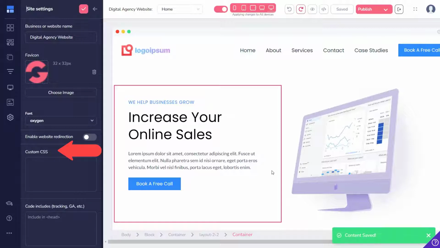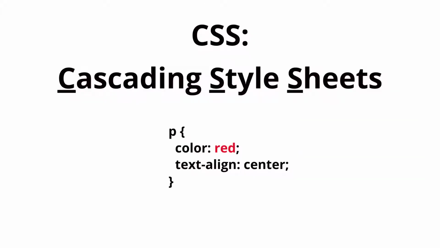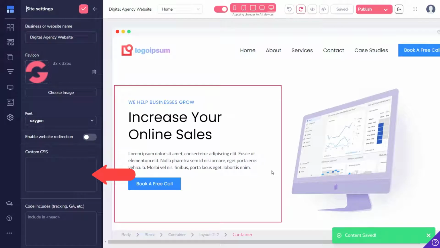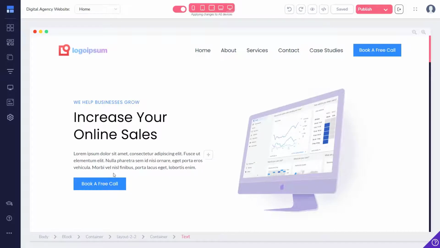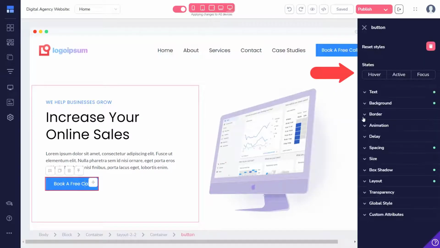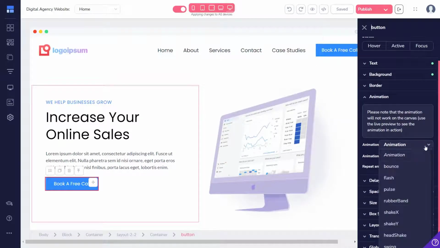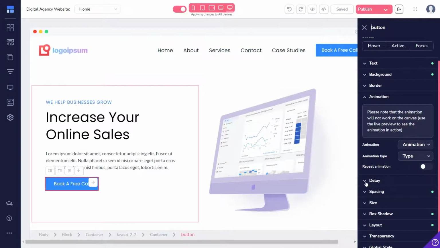Custom CSS. CSS stands for Cascading Style Sheets, and it is where you put a piece of code to define a custom style for your website's layout, borders, colors, fonts, and so on. If you're a website developer, you can do additional customization here. On the other hand, if you're not a developer, you can use the available options on the right panel when you click on a particular element on the page.